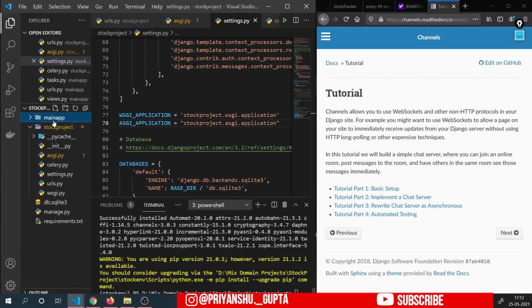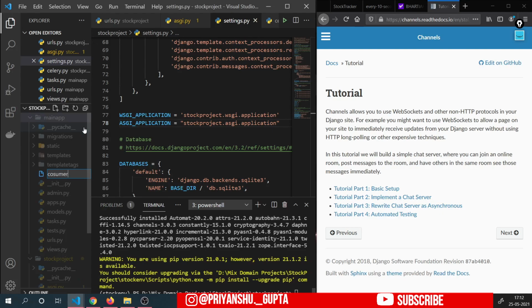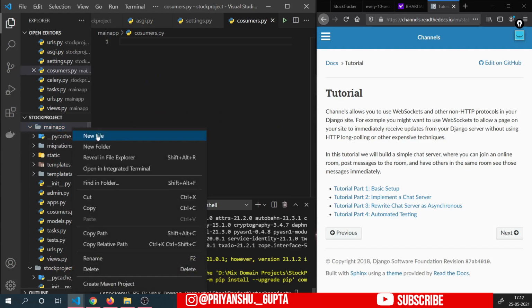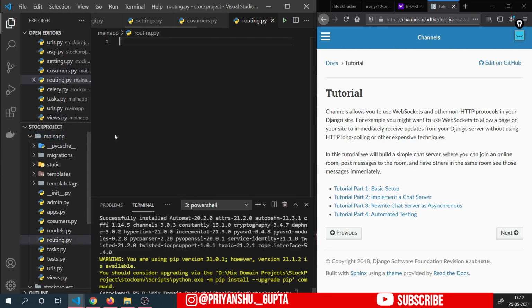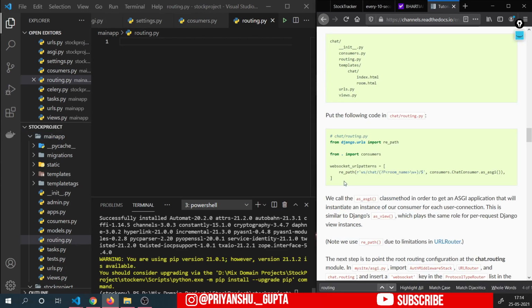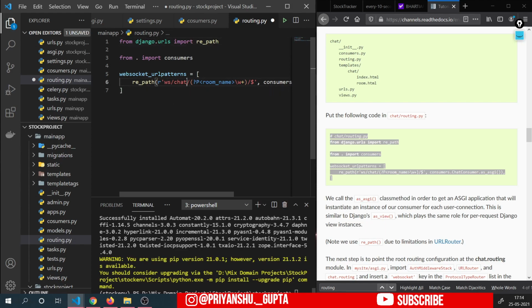But now we will have to create some more files here inside our main app, that is consumers.py, then routing.py. Then we will have to add this inside our routing.py. Let's paste it here. And here we want the URL for that as stock.